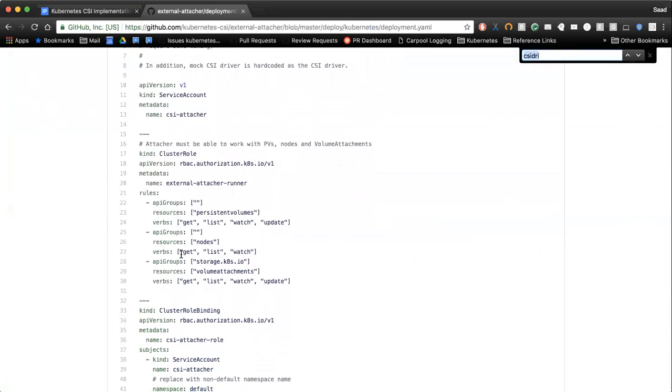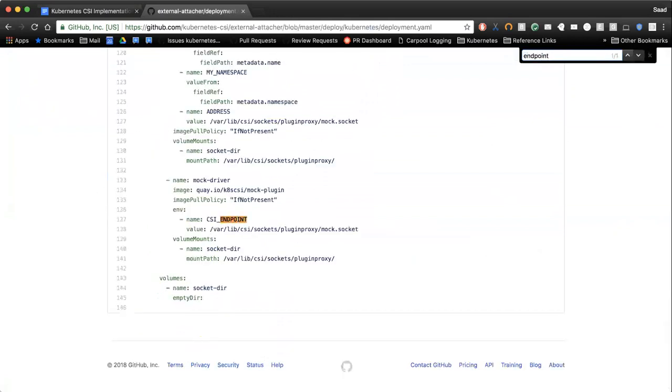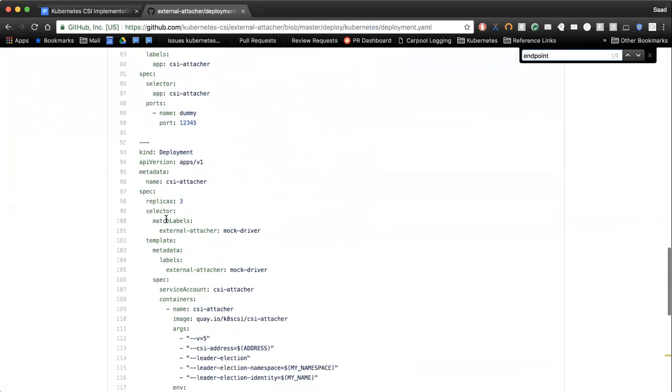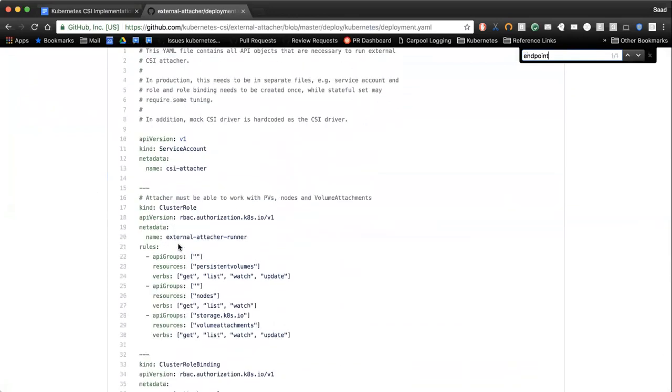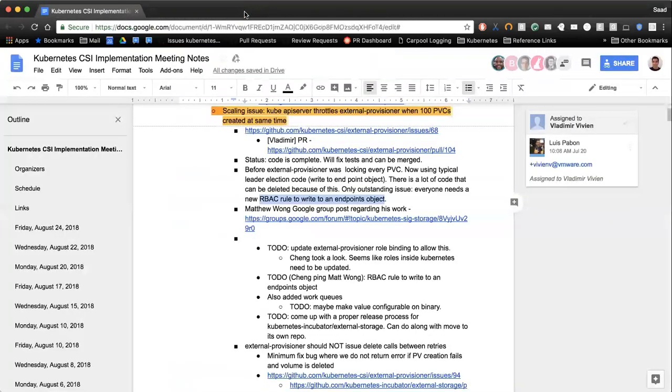Matt said he was going to look at the external attacher code as reference or something, figure something out, but I don't know how that ended up. Okay, I will take a note and look at it on Monday. I think I use config map instead of endpoints. It's easier. Okay. Yeah, we should do whatever the external attacher is doing because that seems to be working well. Okay.